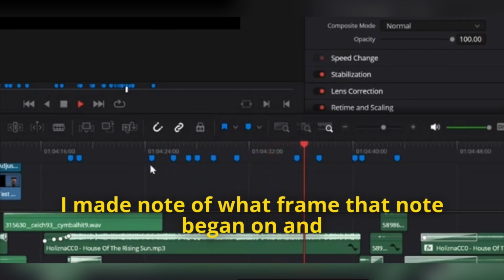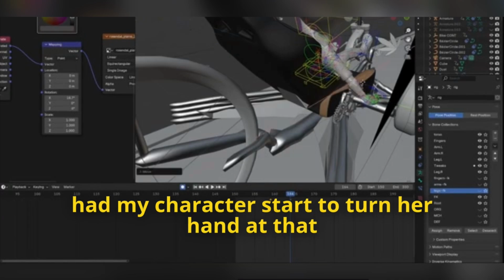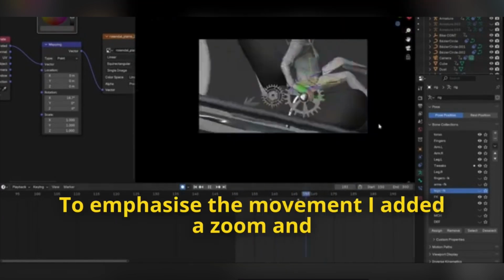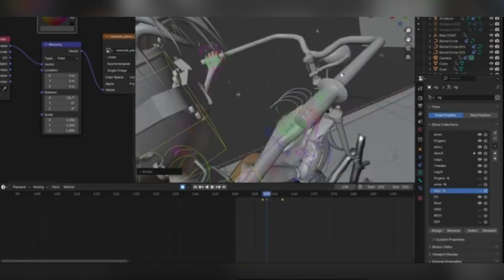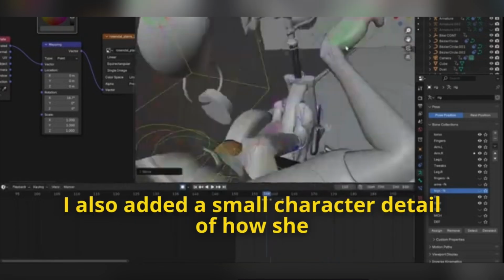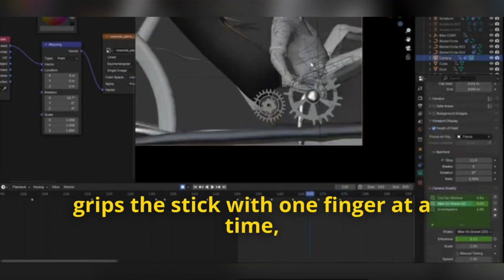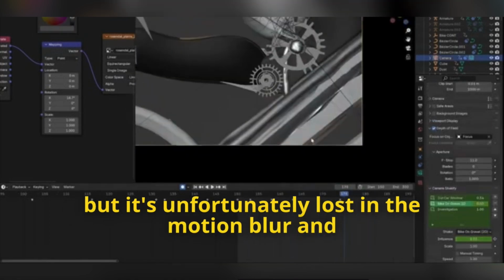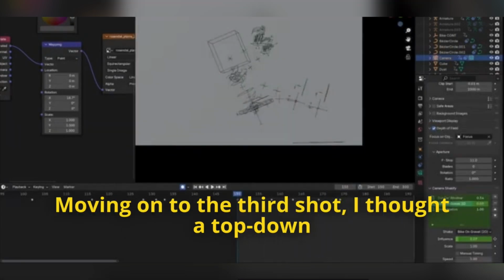I made note of what frame that note began on and had my character start to turn her hand at that frame. To emphasize the movement, I added a zoom and a rotation of the camera. I also added a small character detail of how she grips the stick with one finger at a time, but it's unfortunately lost in the motion blur and the final shot.